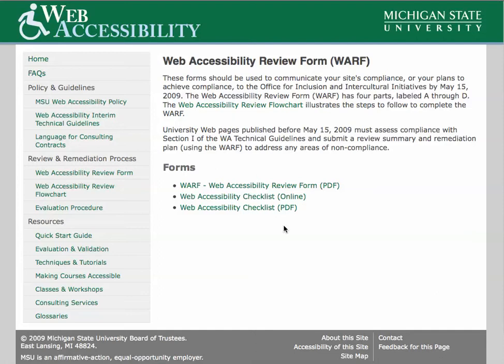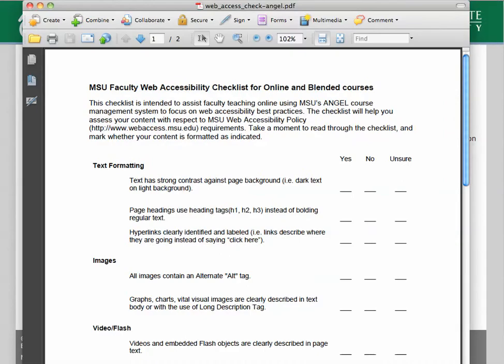If you are interested in doing a really comprehensive review, you could go ahead and download this and work through this. It does require some technical knowledge, but if you're interested in learning that level of technical knowledge about web accessibility, please talk with me and I'll arrange to have you have the opportunity to learn that sort of thing.